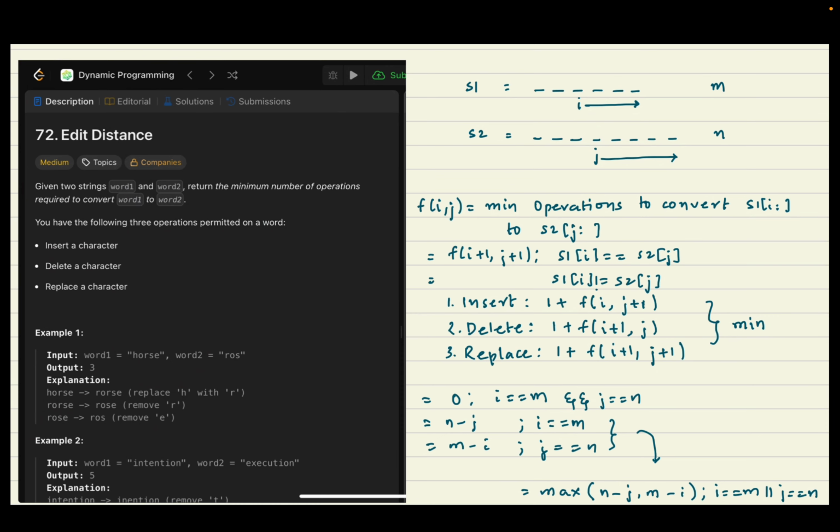Let's say we have two strings s1 and s2, and I am processing the ith character from s1 and the jth character from s2. Let's say s1 is of length m and s2 is of length n. When I am looking at these two characters, there are two possibilities: either these two characters will be equal or they will not be equal.